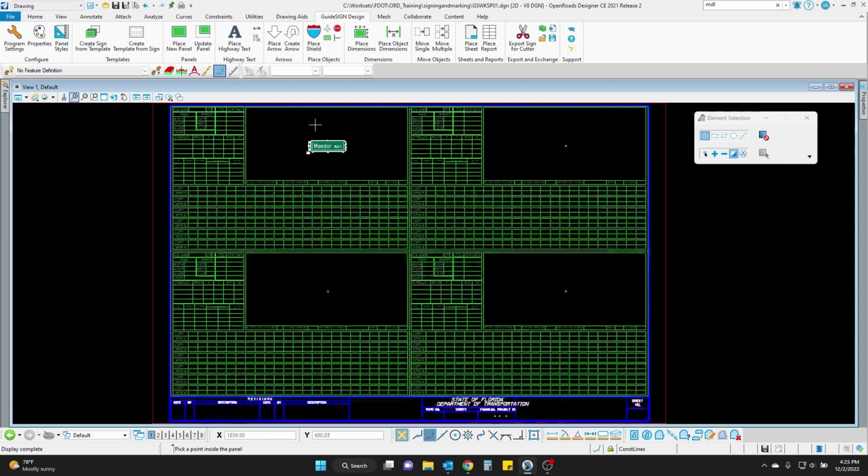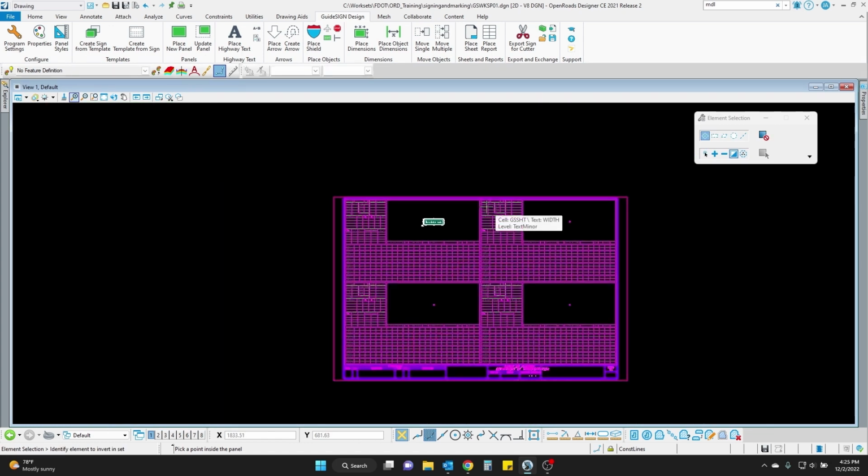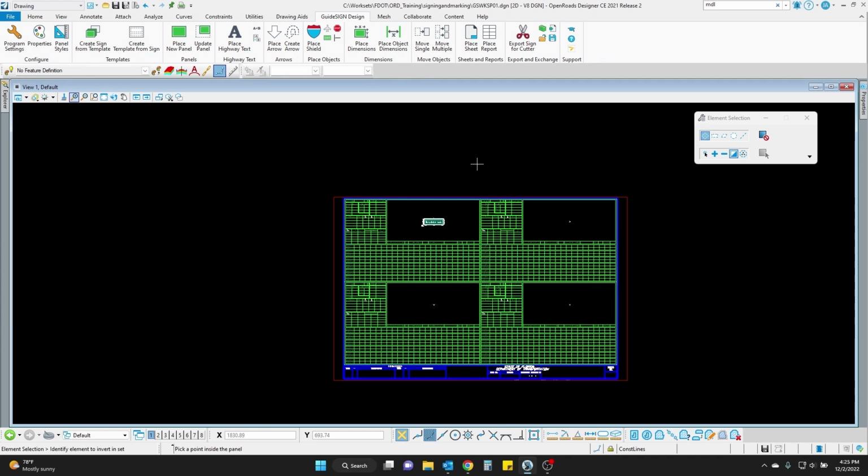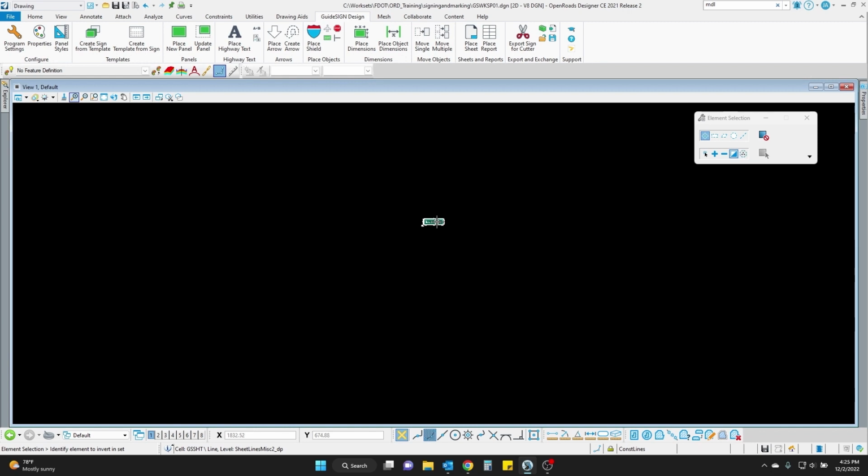Press OK. Notice that it looks extremely small. This is when I tell you that the plot scales here in GuideSIGN are a little different, and you have to, there's a lot of trial and error. I had to play around with it. Let's delete this border because this is way too big for the sign.